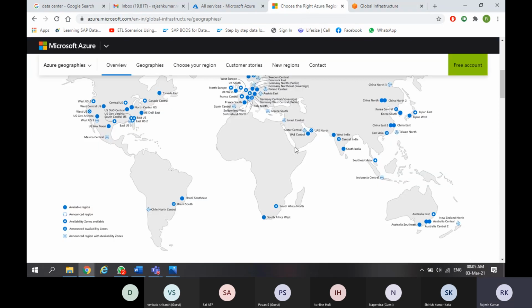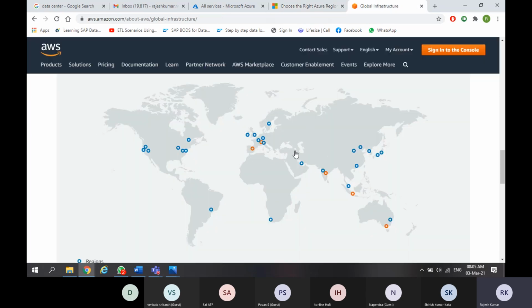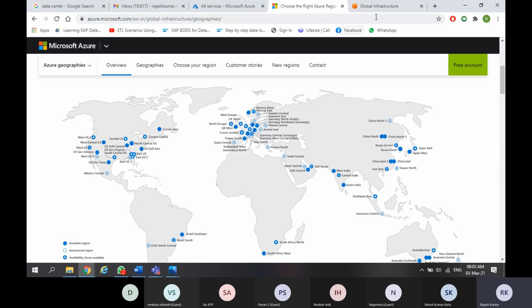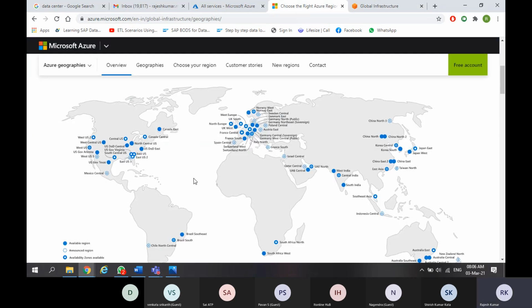By seeing the image itself, you will come to know how many data centers Microsoft Azure has and how many data centers AWS has. There are a lot of data centers in Microsoft and very few in AWS. AWS is very famous because AWS is the one who first started the cloud business. That's why many companies are still with AWS and slowly they are moving towards Azure. Why? Because Azure is providing a lot of services.